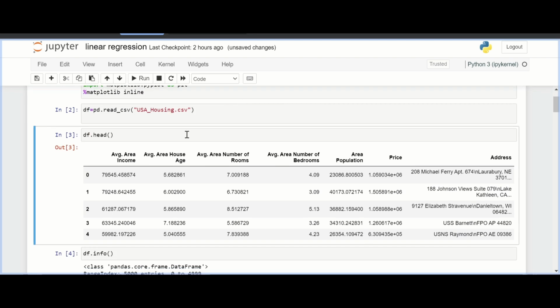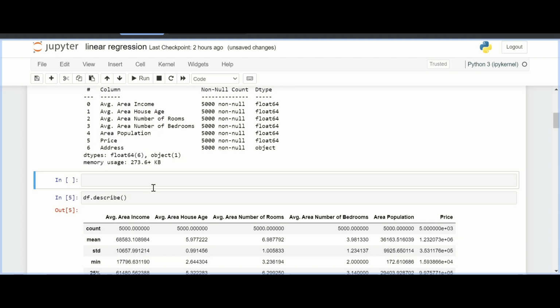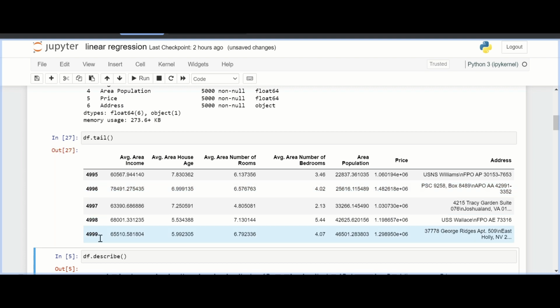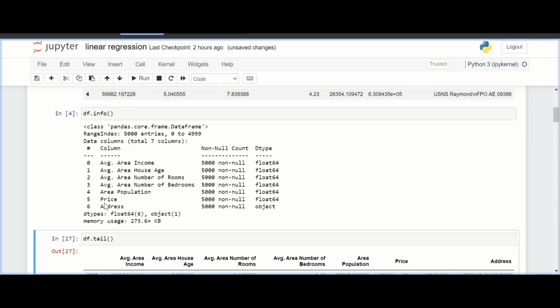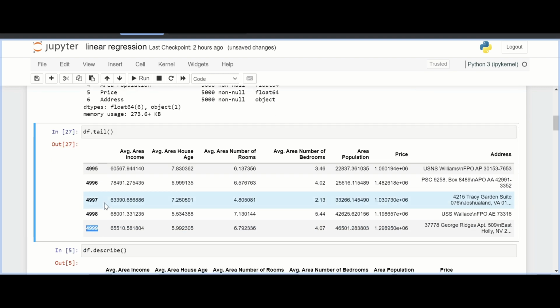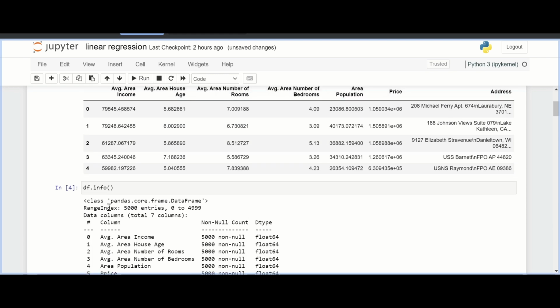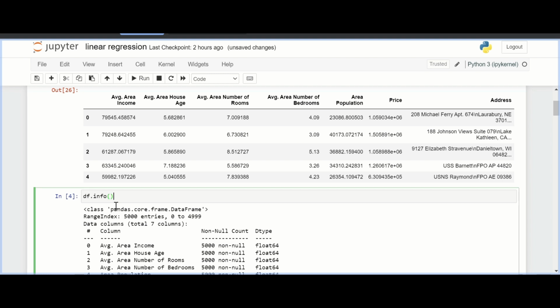So now, visualizing some of the data. df.head will give the first 5 rows of your whole dataset, and if we use df.tail, this will give the last 5 rows of your dataset. We have around 5,000 rows, and the first 5 rows are displayed by head and the last 5 rows by df.tail. Df is the data frame, whatever dataset we have inputted.